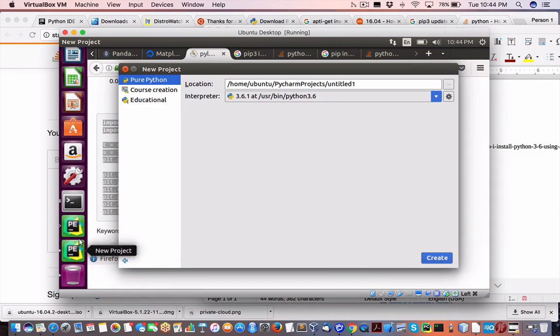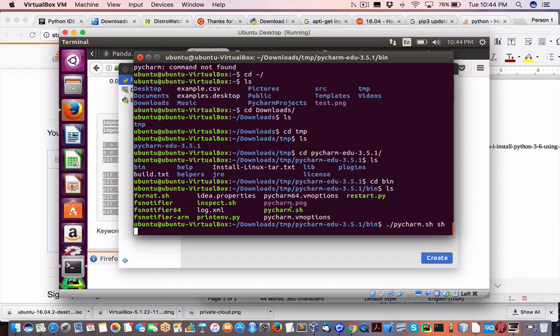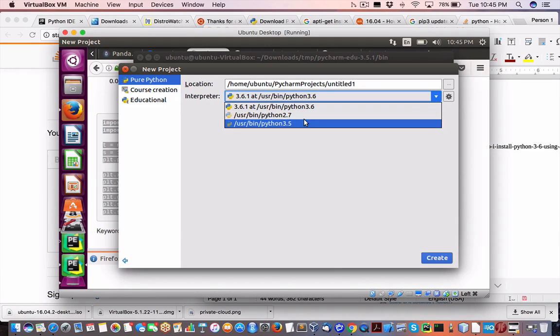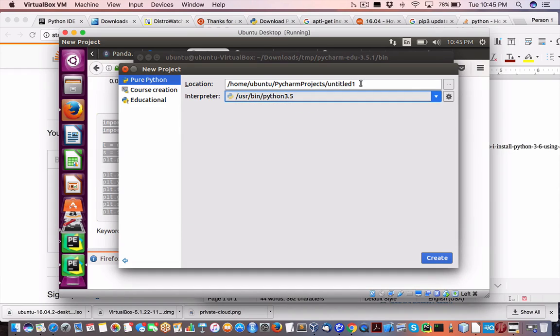Now the question is, guess what Python were we running? Was it 3.5? Let's hope that this runs. Okay, we'll call this matplotlib.